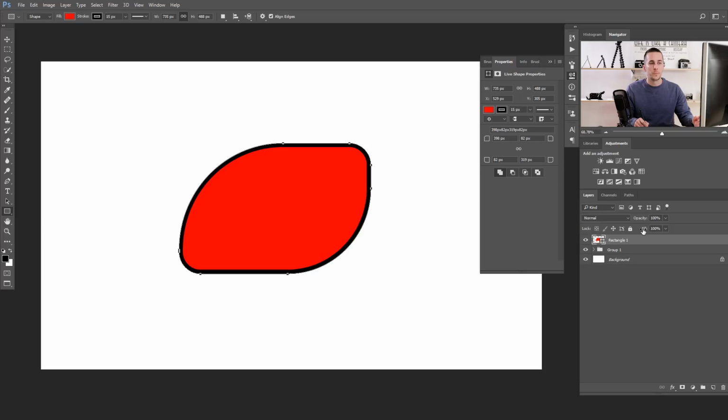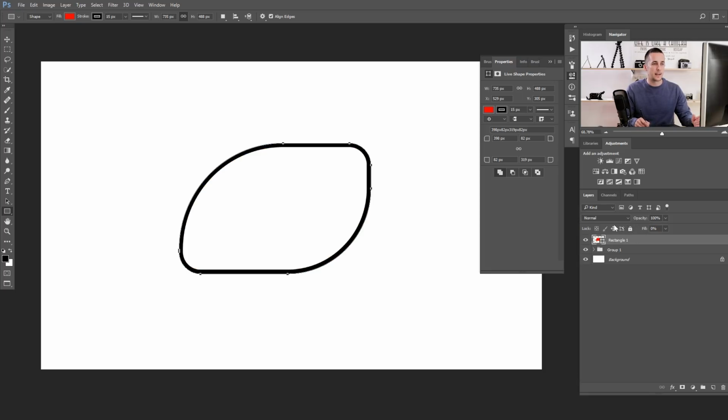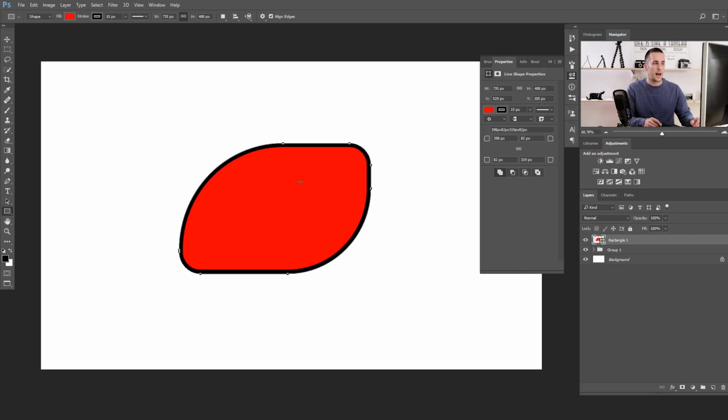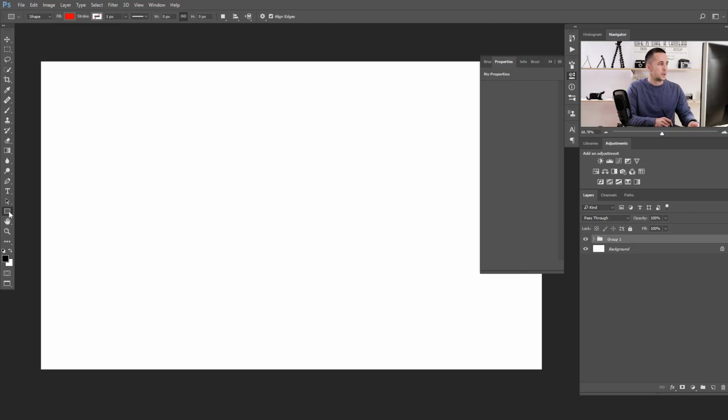But if you decrease the fill option here, it will just change the opacity of the fill, in this case of this red color. So let me show you. The stroke will stay intact. The fill is 0, fill is 42 or 100, and that's a really handy and great option for this shape tool. Right? Let's delete this shape and let's go to the next one.